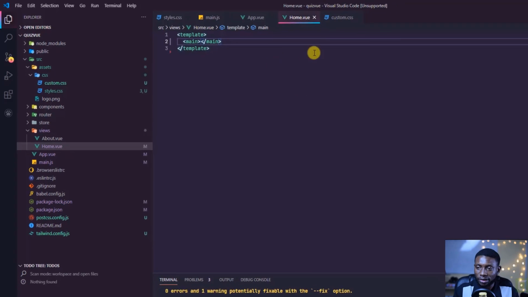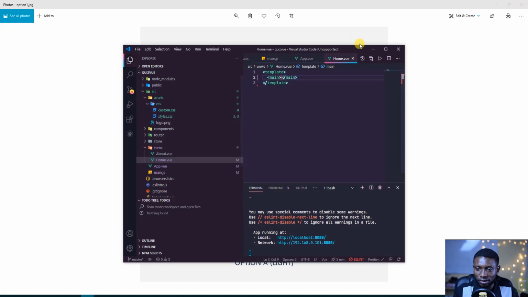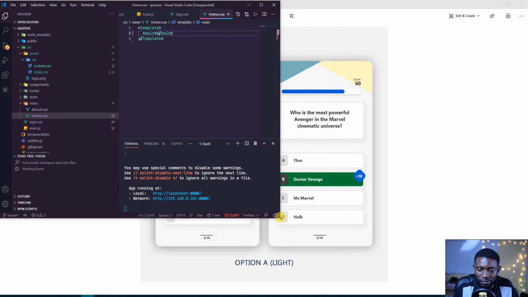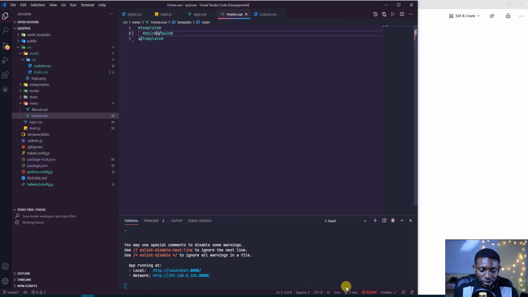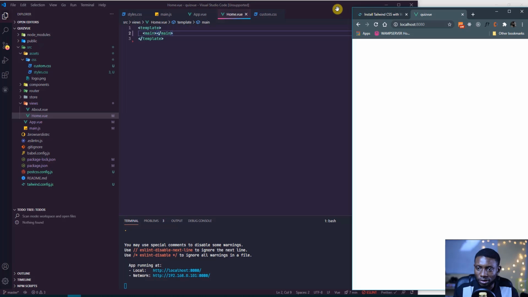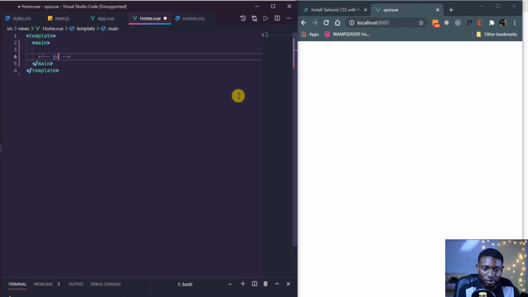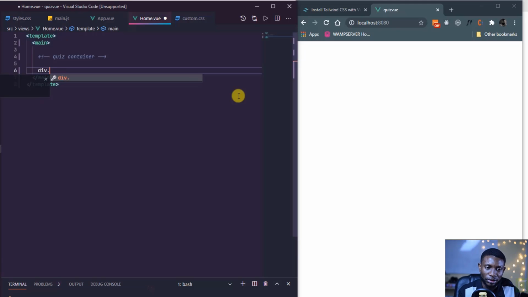So now let us start working on our quiz app. Okay, so let's go ahead and create that. So what I'll do is I'll just make some little adjustments to this so that we can see a preview of what we're doing as we're working on it. So we just make this smaller to the side. So let's create a comment and create the quiz container here.